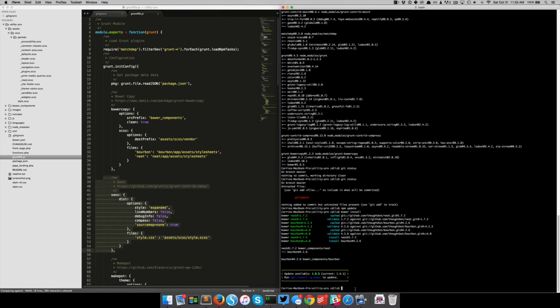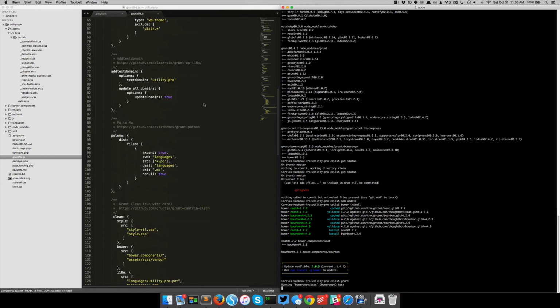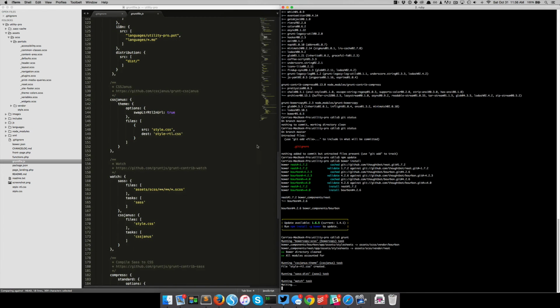So the first time I run grunt, I could just run grunt. I don't have to specify anything in particular, and it's going to go through this whole file and do everything that I've asked it to. And you can see now that it's moved my Bower components here. It's nested them in my assets folder, which is cool. And now you see that it's just saying that it's watching to see if any of your Sass files change.